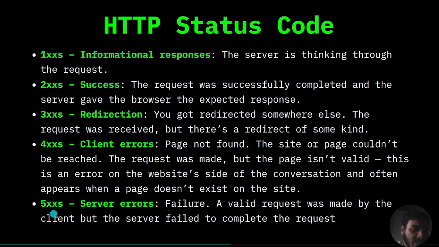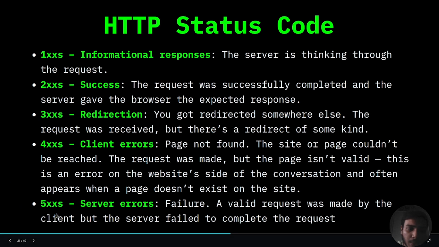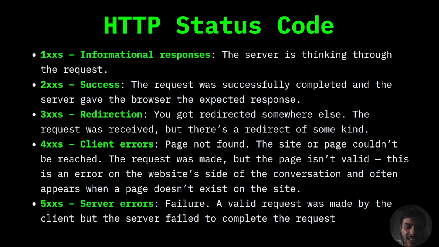If you get errors like 500, 501, 502, these are basically server errors and these are basically failures. That is, a valid request was made but the response was not completed or was invalid. So these are basically server errors.